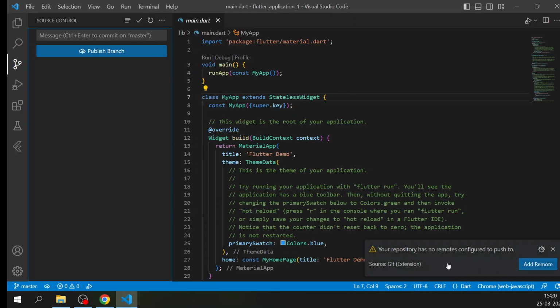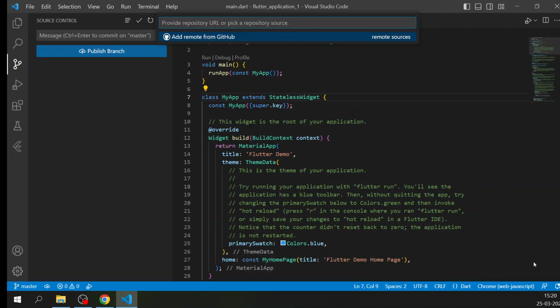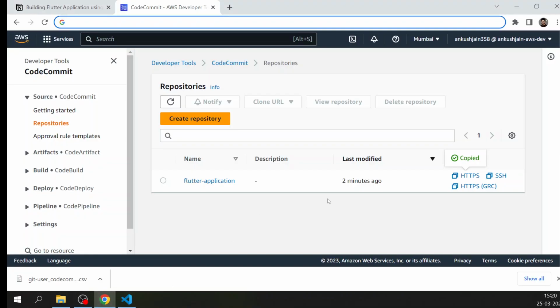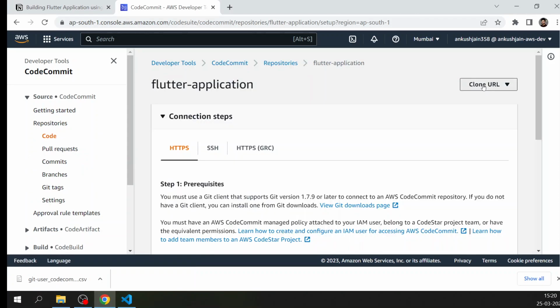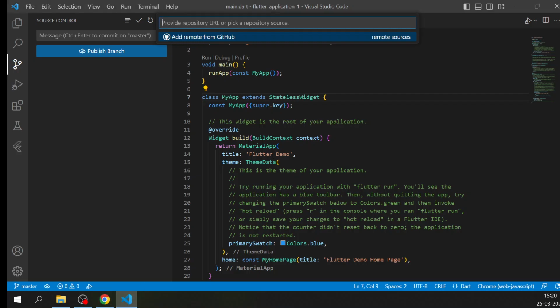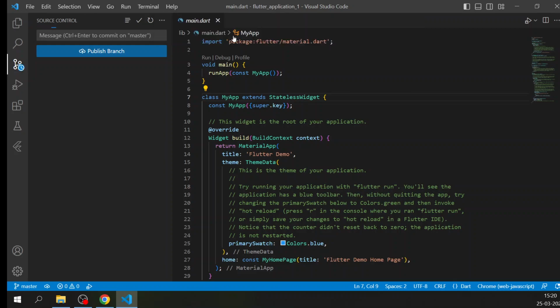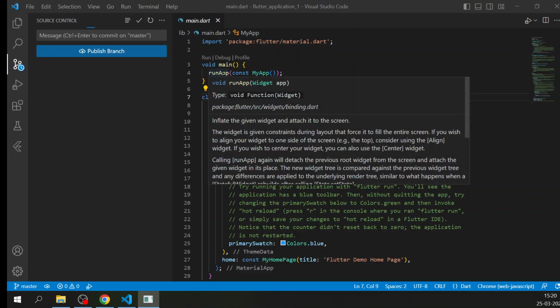Your repository has no remote configured to push. Add remote. I don't know why it has not picked. So I will go again here. Clone URL, clone HTTPS URL. Add remote for URL. Yeah, I have added. And please provide a remote name. CodeCommit Flutter application. Enter. Okay. Now let's see what happens.